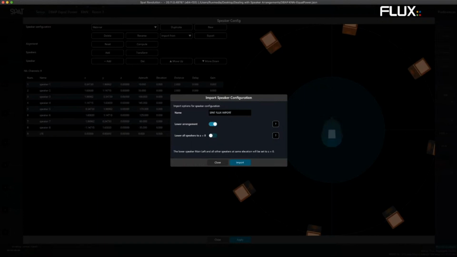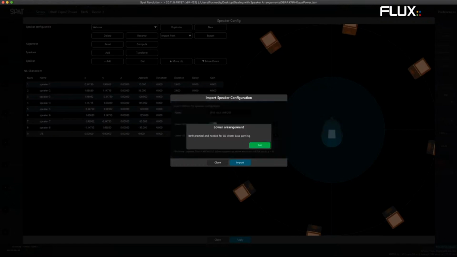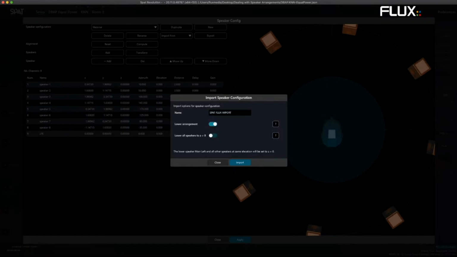But basically, you may have a speaker arrangement with a bunch of elevations and nothing is at 0. Actually, there's a little box that my friend Nicolas made here not long ago, which says this is basically both practical and needed for 3D vector-based panning. Practical in the sense that imagine your first speaker is at 2 meters, but by default, sources are at 0 meters. That means every single time you put a source, the default position of the source is not on the same layer. Not practical. So yes, we have this option here to lower arrangement.